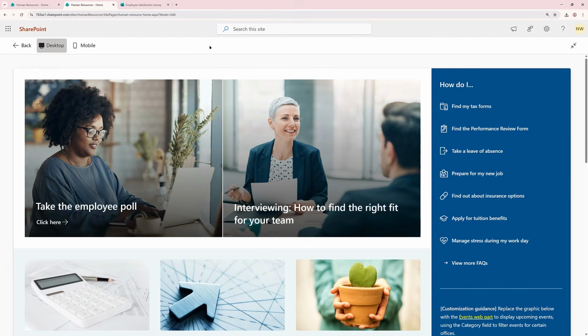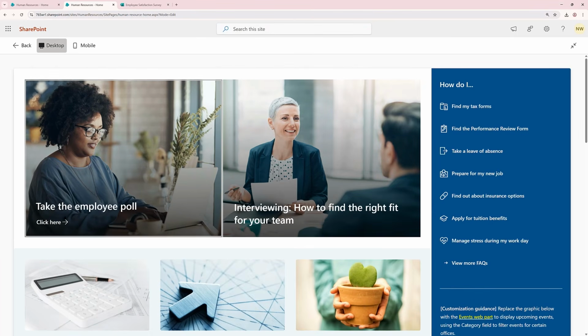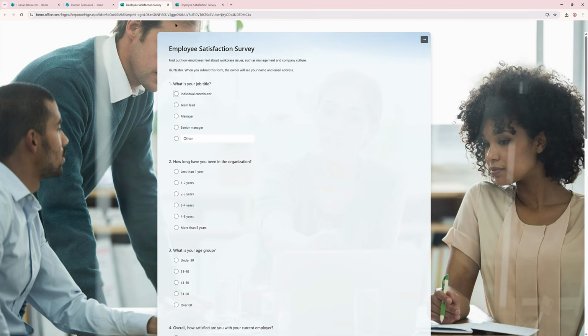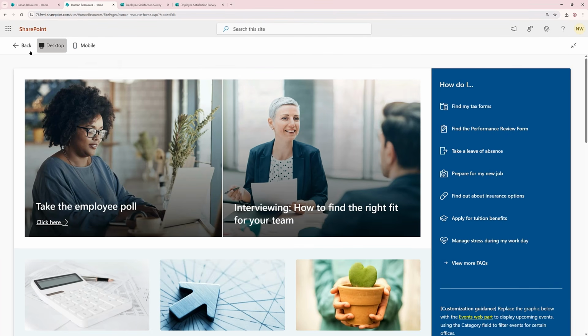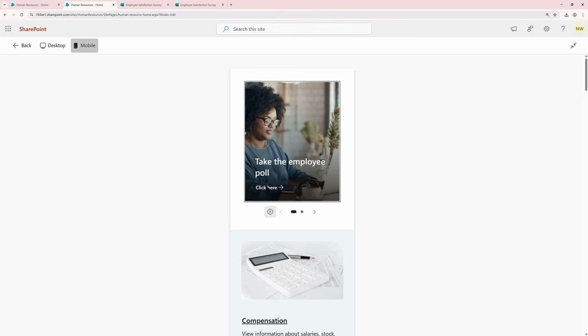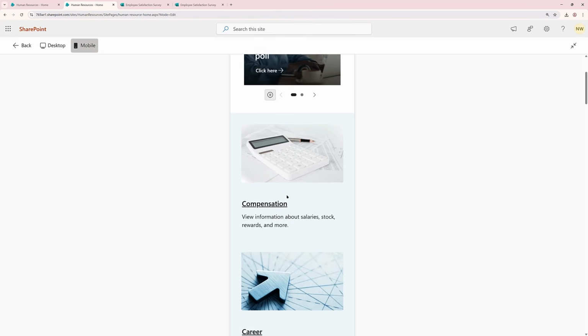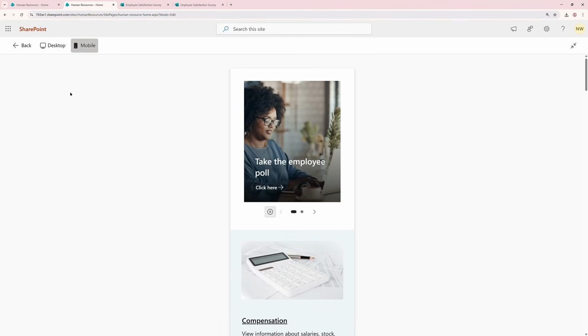This is really nice. You can preview it before you actually launch it. Now let's see if this works. If I click here, it does take me to that employee satisfaction survey, that poll. So we're good to go there. Here's what it looks like on mobile as well. Again, we're in preview. It always looks really nice on mobile. Okay, so I'll go back.